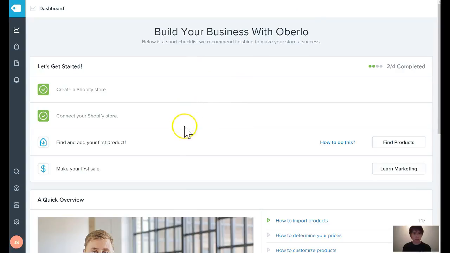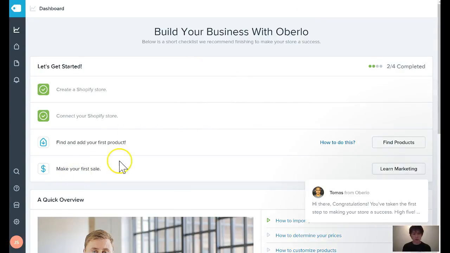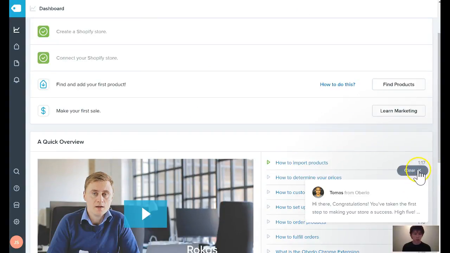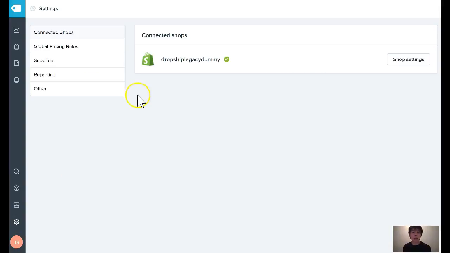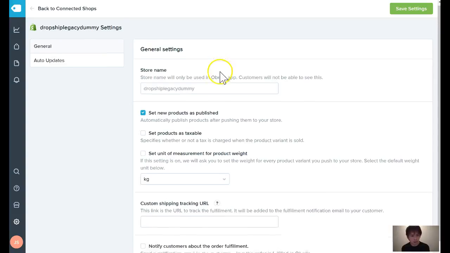Very easy. All right, so it's created a Shopify store. We've connected it. Now we need to go ahead and customize all of our settings. As you can see here, there's tons of helpful videos on how to do exactly everything within Oberlo. Check it out. But we're going to go over to the settings icon, and then we're going to go ahead and edit the shop settings.